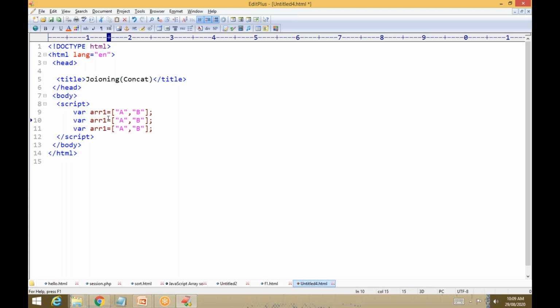I'm creating 2, 3. Here I'm copying c, removing d, then e, f, g. Like this you can create. These are three arrays I'm creating using array literals. After that I want to concat these three arrays into one array, that is called concatenation.